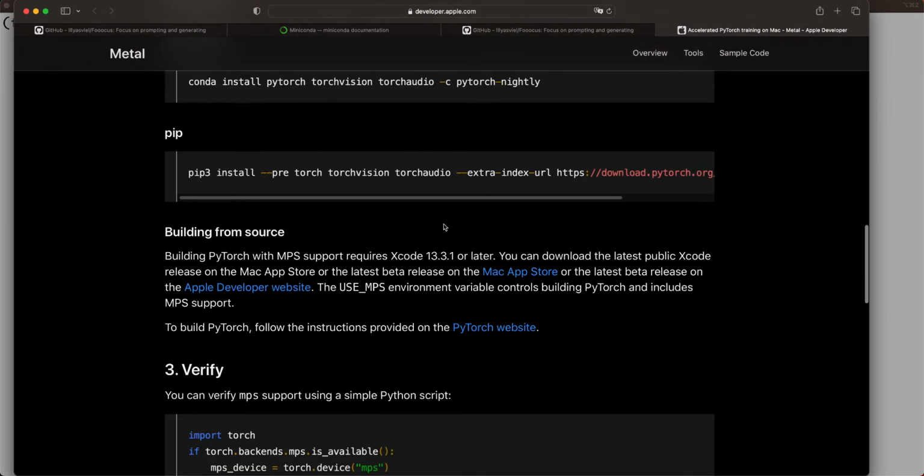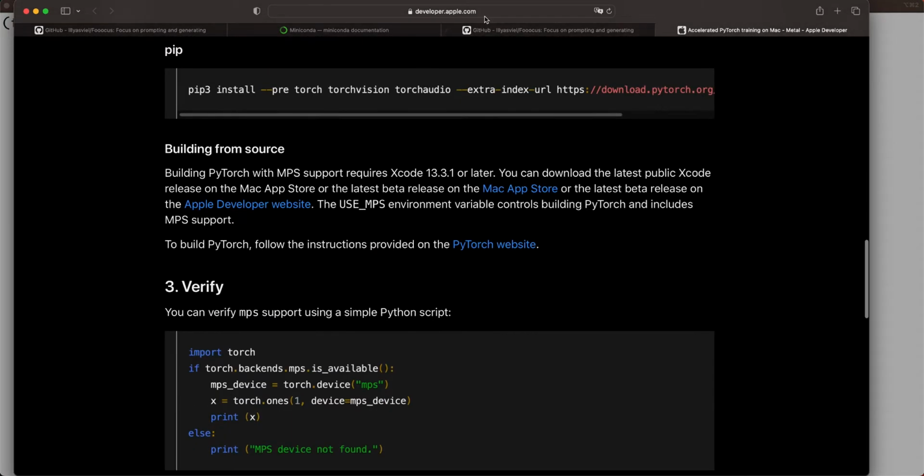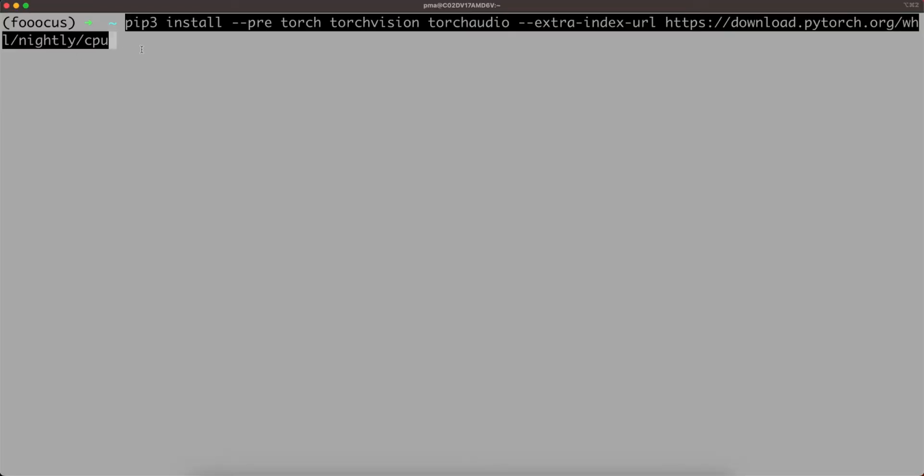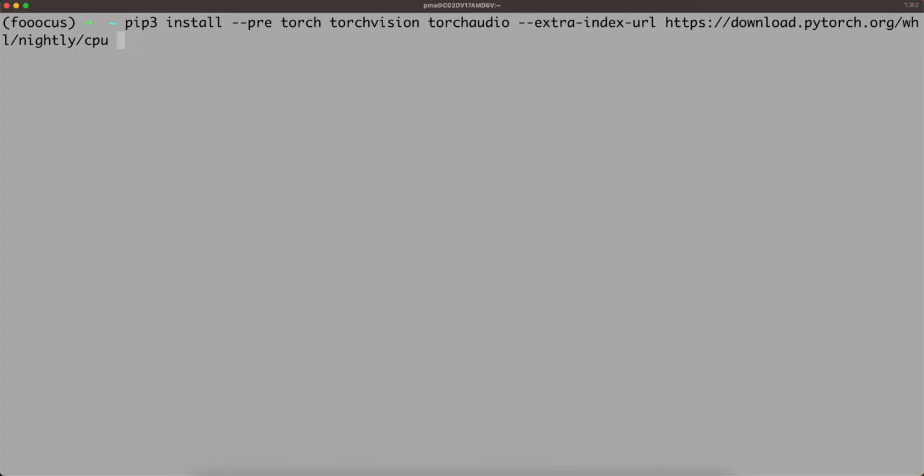All right, so the next step we want to do is to install PyTorch for MacBook. What you want to do is go to developer-app-pro.com and copy this command. Go back to your terminal and paste that. This will install PyTorch.